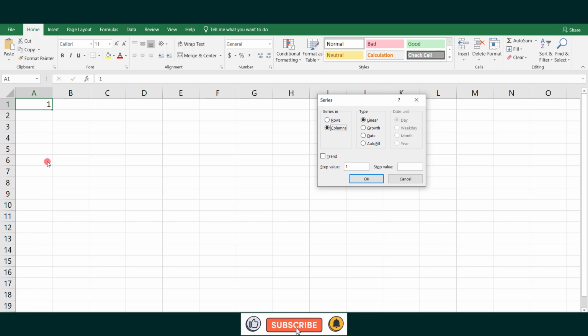If I select Rows, it will make it go 100,000 in series all the way left to right in row 1. If we click on Columns, it will fill the selected columns up and down, so we are going to select Columns. Then keep this at Linear. Step value 1. Step value is the value of each step. That's the value that we would like to increase each cell by.